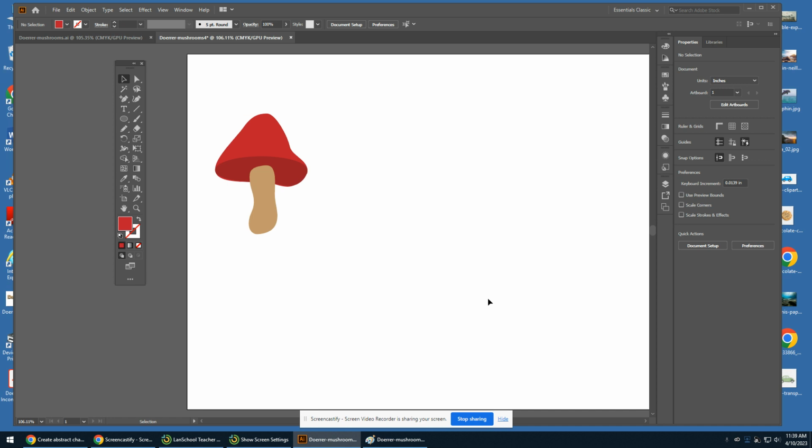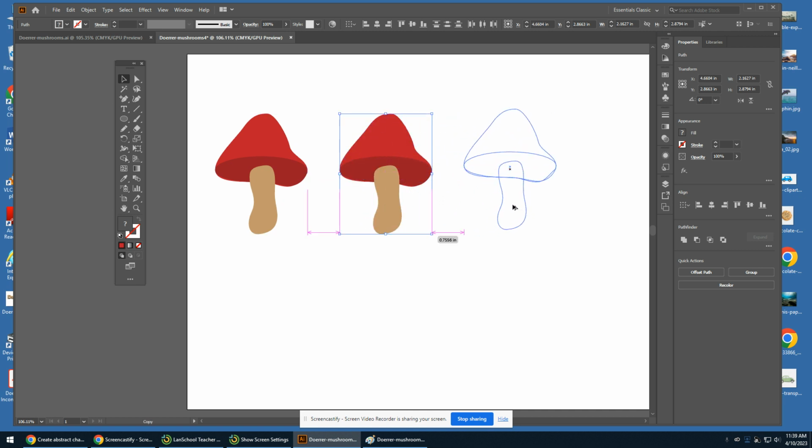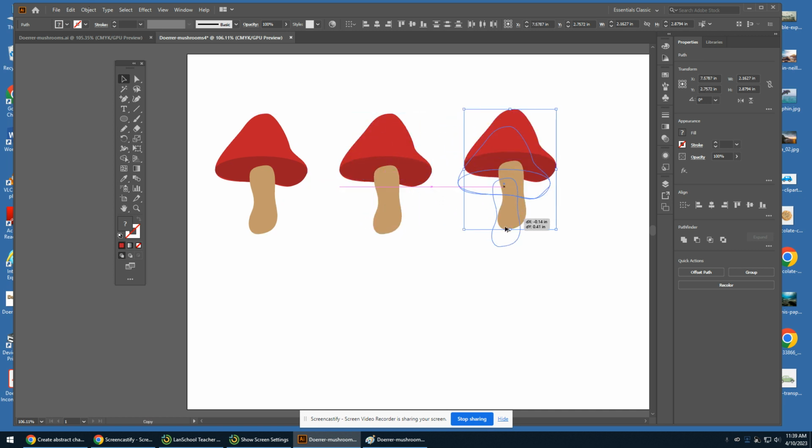All right, once you've got your foundation for your mushroom, get your black arrow, drag a selection around the whole thing, and let's duplicate it 3 to 4 more times. I'm going to duplicate mine 4 times. So select the whole thing with the black arrow, hold Alt or Option, and let's duplicate it.